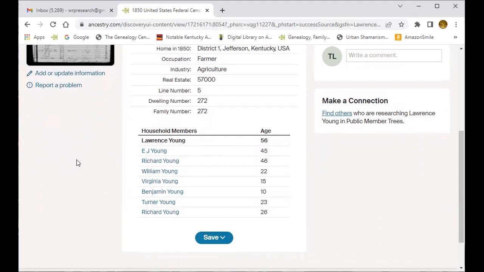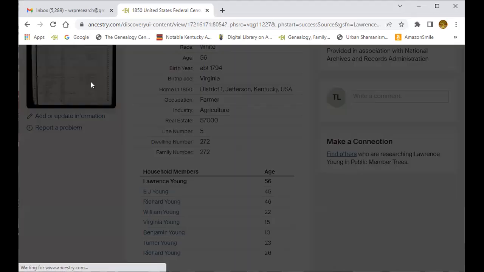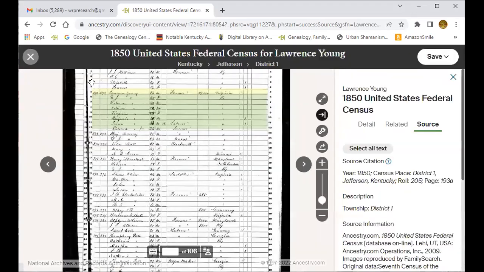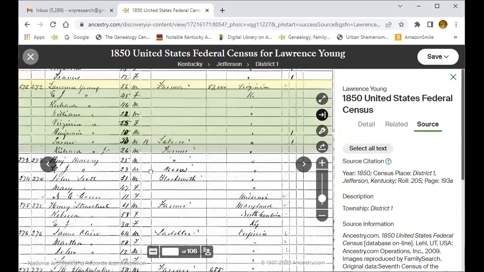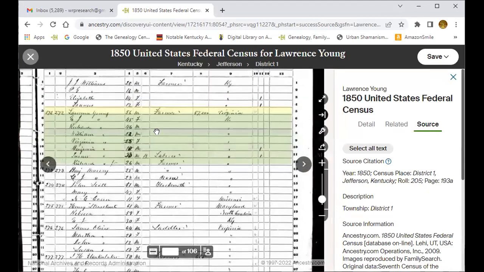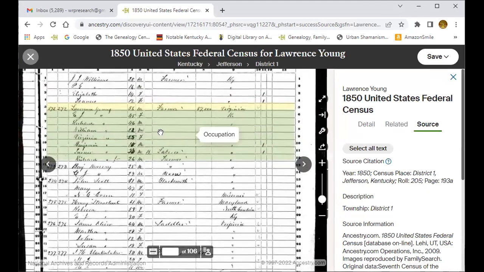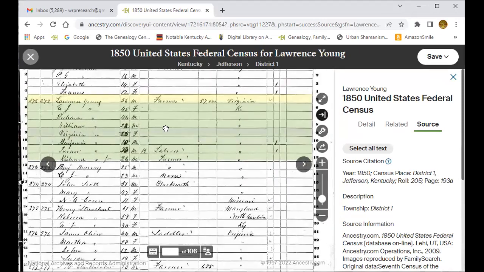Here's a listing of the individuals in his household. And this is the digital image. So you can expand the view for easier review. The relationships to the head of household in 1850 were not recorded. This is E.J. Young, a female who is presumably Lawrence's wife.